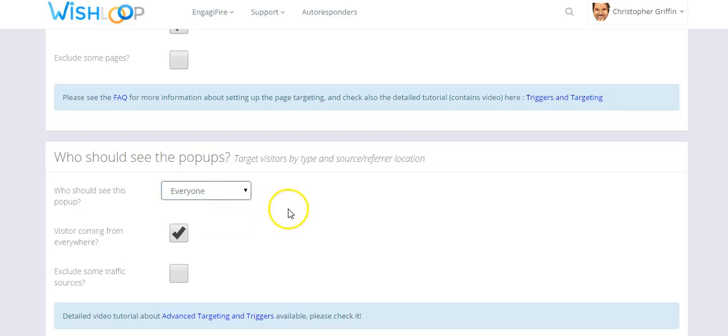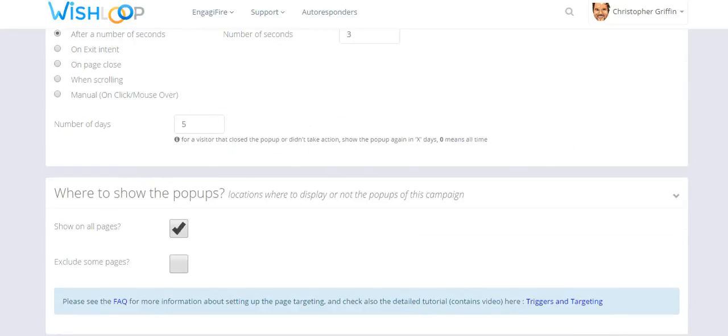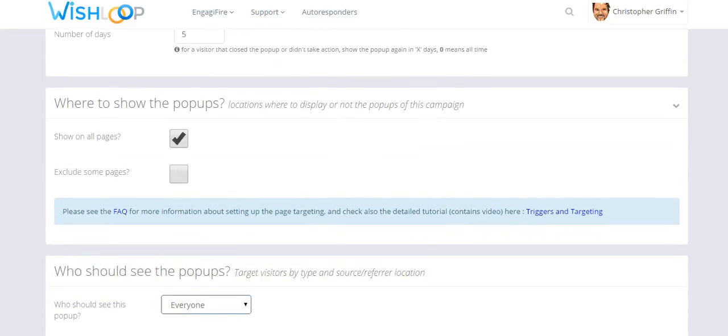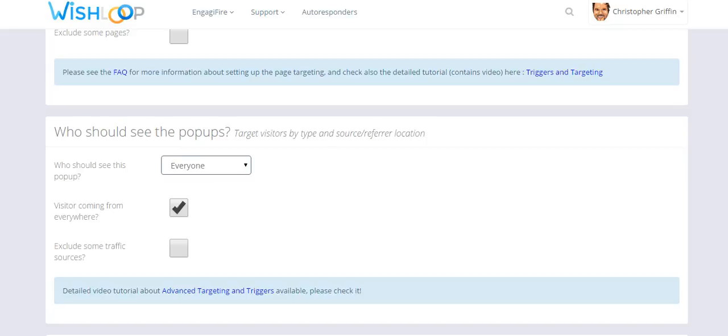Okay, but if you're going to run multiple campaigns for this client, for this campaign, you want to make sure this is on everyone, and you just set the timer, the limit in the number of days. Okay, that way it doesn't block them from future campaigns.